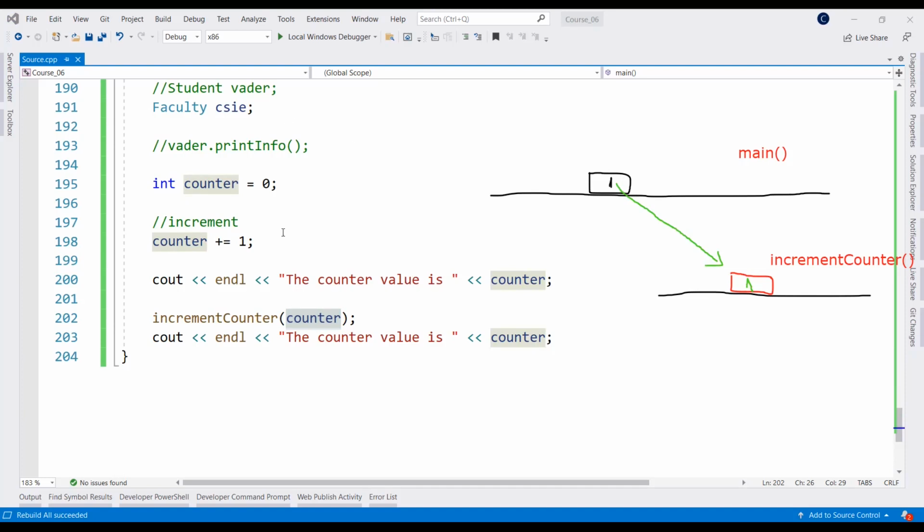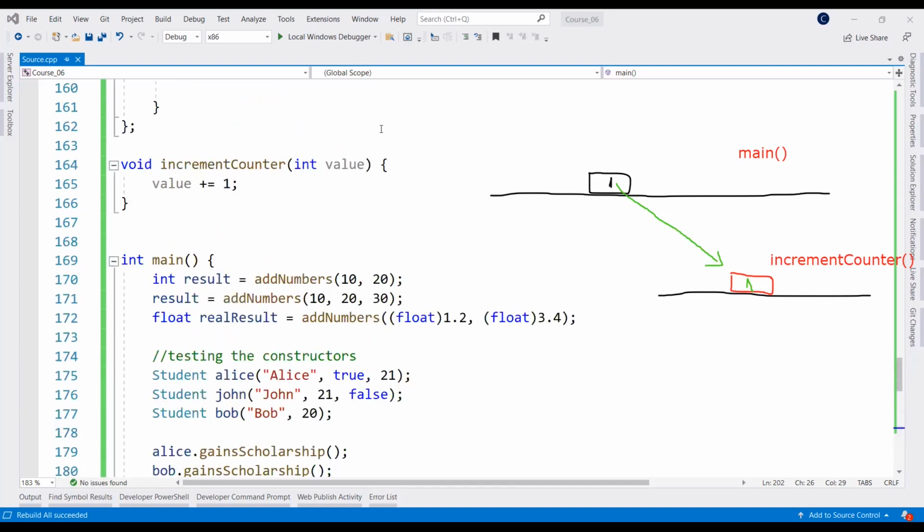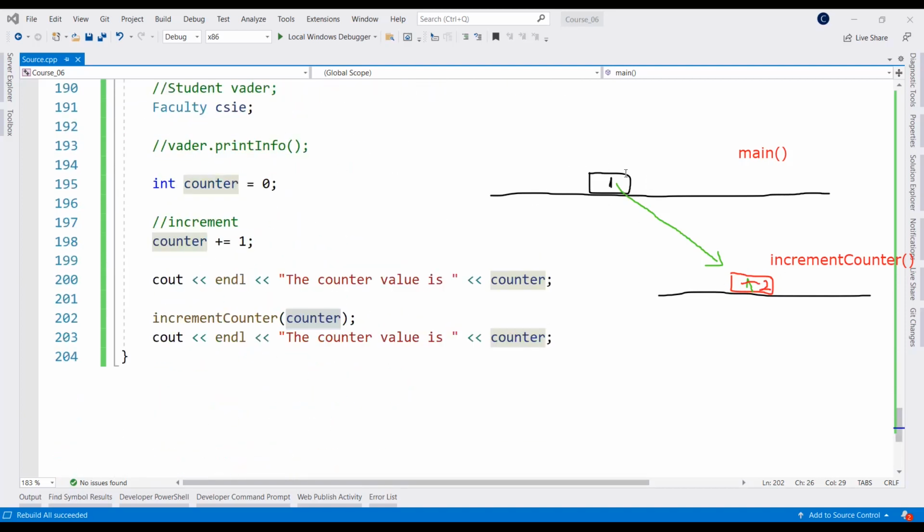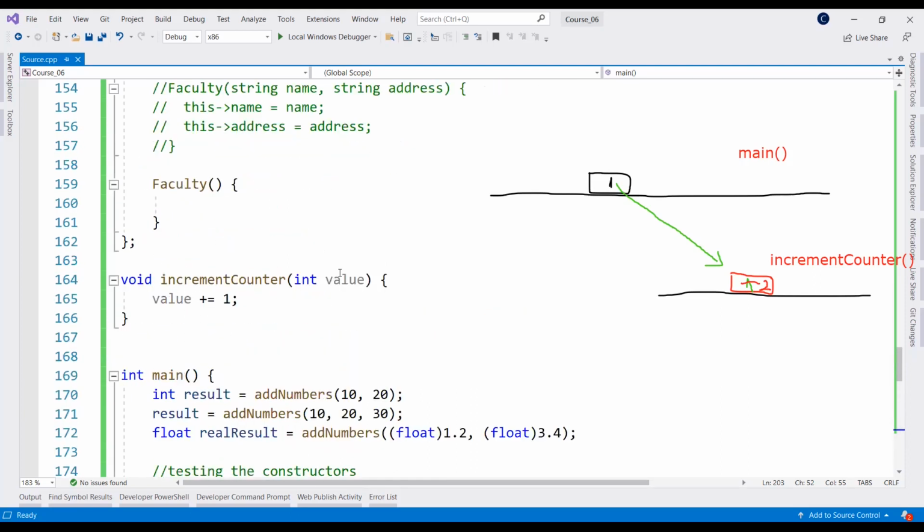Now, the function will do what? We'll say value plus equals 1, which means this value now is 2. But you see, this value, not the official counter, 2. So when we go back to main, this function stack is gone. This 2 is lost. And in the end, if you ask the main counter, this variable here, what is its value, it will say it's still 1. So when you pass variables by value, when you pass the value of the variable, if you change that value inside the function, you change the copy, because here you have a copy of the official variable.